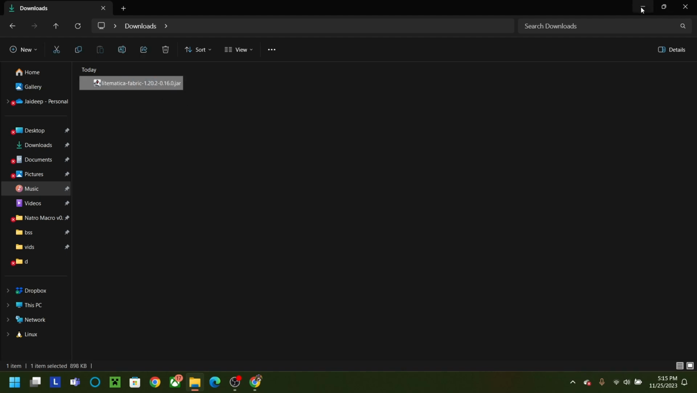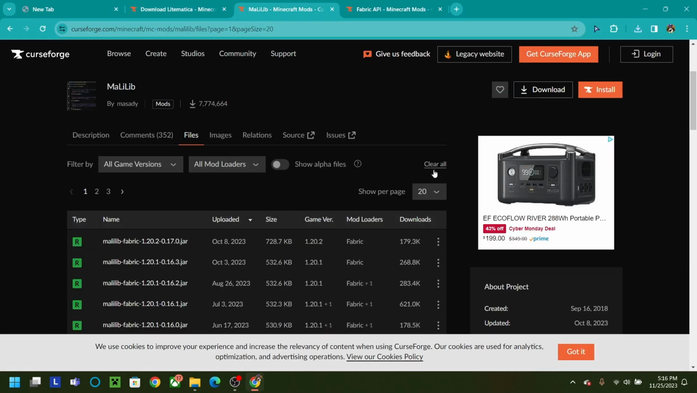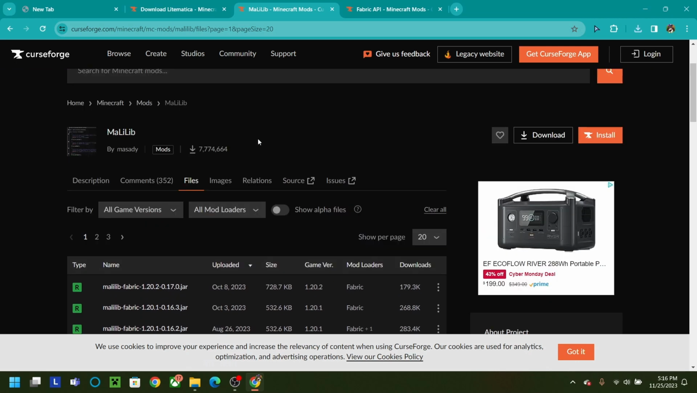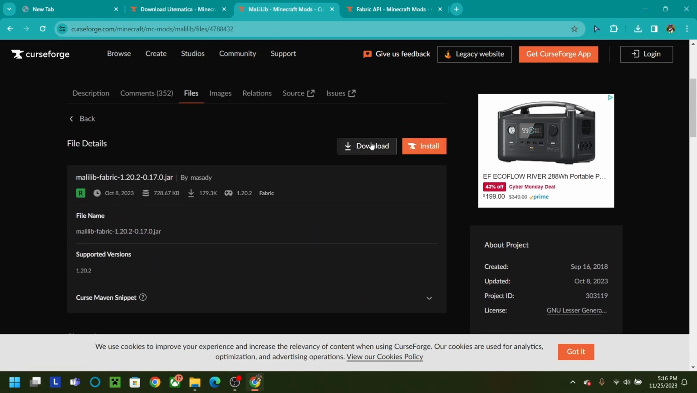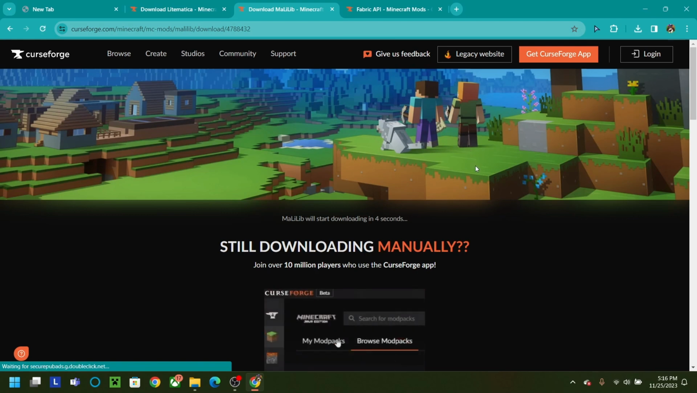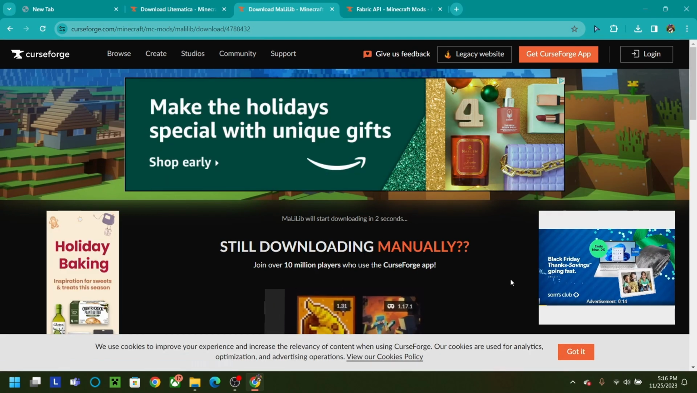Now you're going to head back to the second link in the description. Alright, once you've headed to the second link, it will take you to this page. This is a dependency, which means you need this to run Litematica. So now you're going to click on the first one, so it's the highest version that it has. Now you're going to hit the download. Now you're going to wait for this to download.